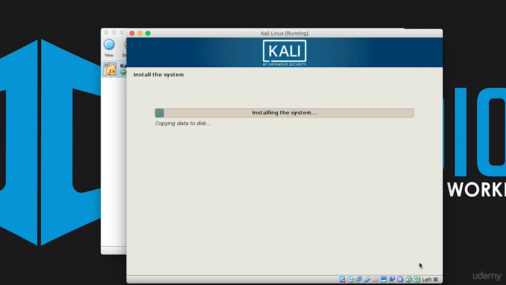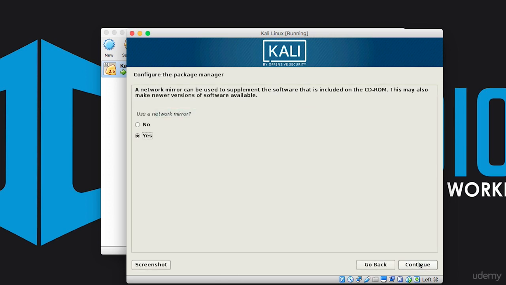And at this point, it's going to copy that 3 gigabyte-ish file of Kali over as it installs it onto the hard drive, that 40 gigabyte hard drive that we made. Again, this will take just a few moments. I'm going to speed up the video so you don't have to wait watching the progress bar creep to the right. At this point, it's going to ask, do you want to use a network mirror to be able to supplement the software that's on the CD-ROM? We're going to go ahead and say yes and hit Continue.